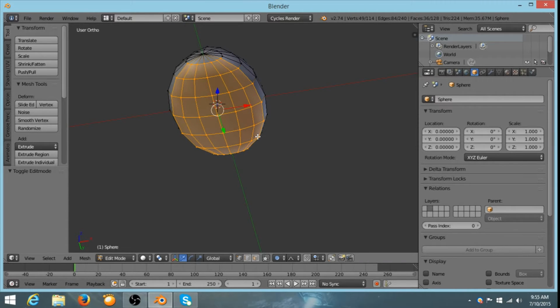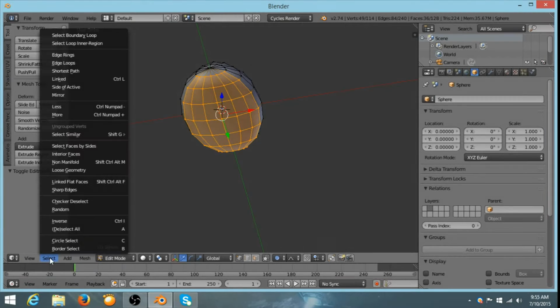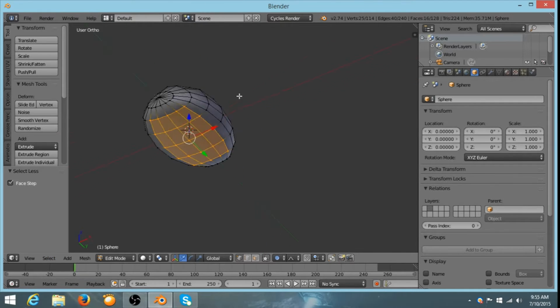So I'm going to hit Control minus. Oh, wait, no, that's not right. Oh, I forgot what the hotkey is. I'll hit select, and then less. Control number pad minus. I was using my main keyboard minus.